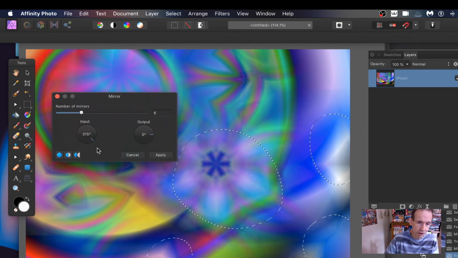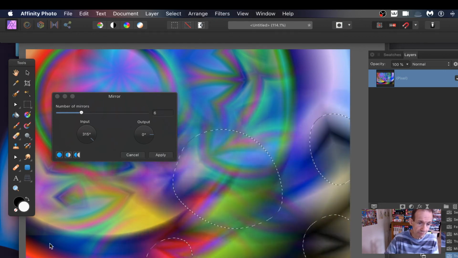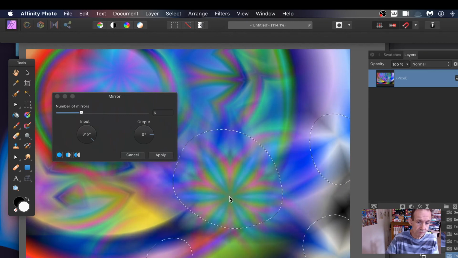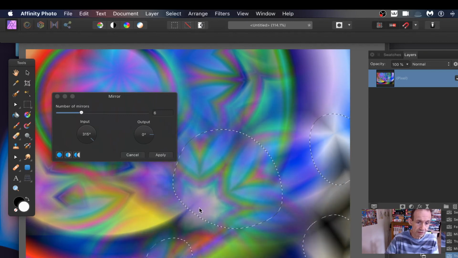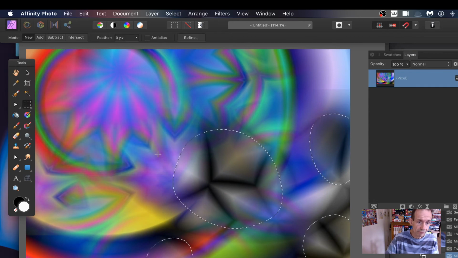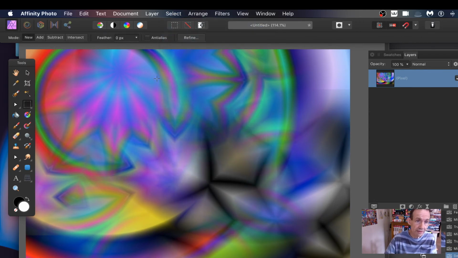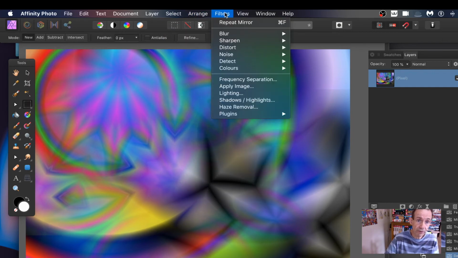And then you can change that. And you can change the origin point. So move that around. And then you can create a nice design there. Click apply. And then you can deselect if you want. So of course you've got that design there. Of course you can apply various colour effects, maybe other effects as well.